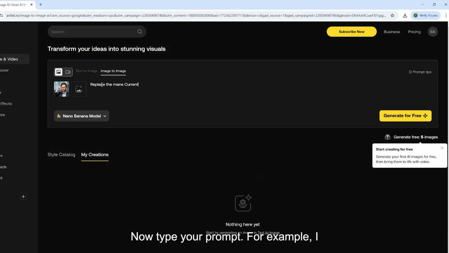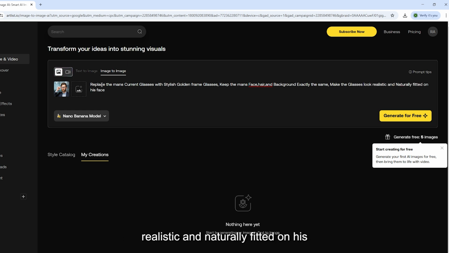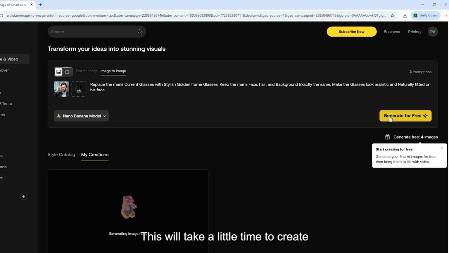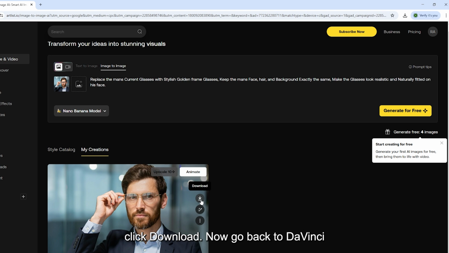Now type your prompt. For example, I type, replace the man's current glasses with stylish golden frame glasses. Keep the man's face, hair, and background exactly the same. Make the glasses look realistic and naturally fitted on his face. Click Generate for free. This will take a little time to create your new image. When your image is ready, click Download.